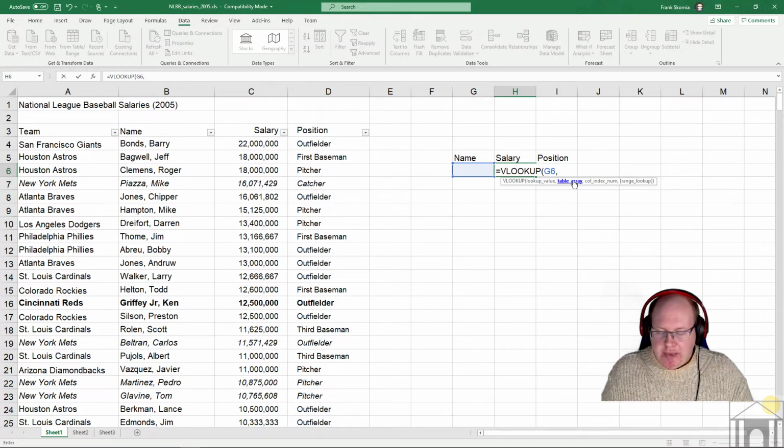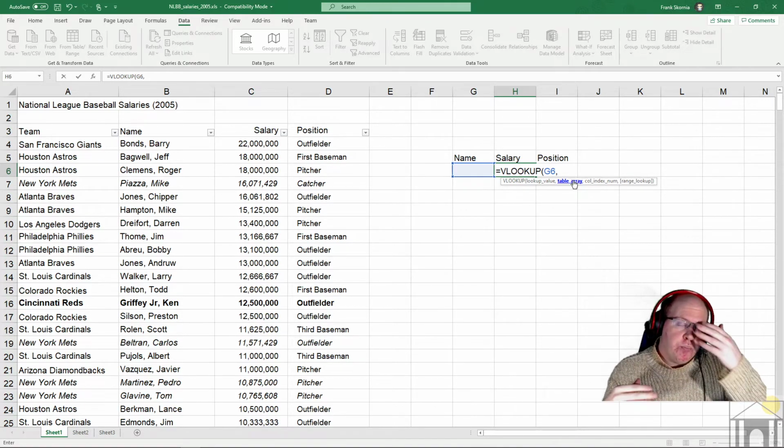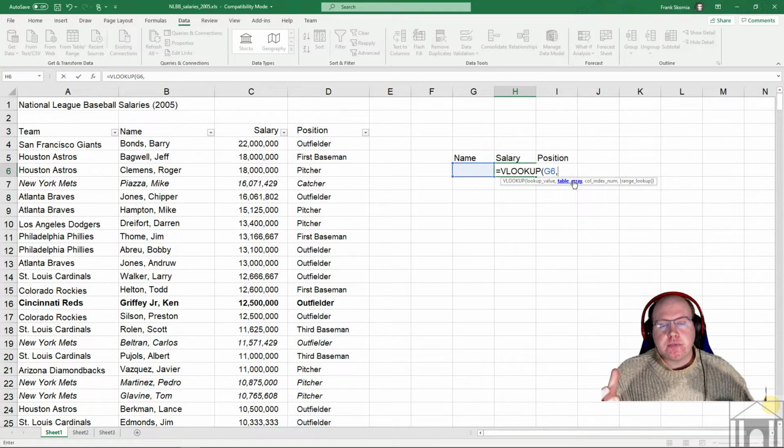The next thing is the table array. What is the area that it's supposed to search for in the VLOOKUP? So where is all that data being contained? Now, since we're doing a VLOOKUP, I'll talk specifically about that here going forward.